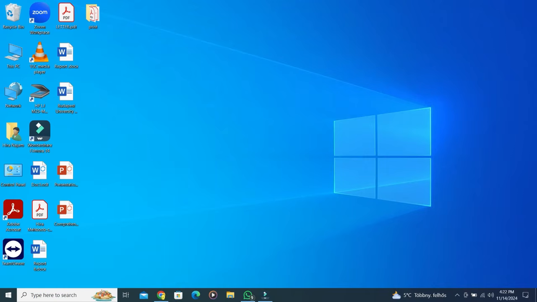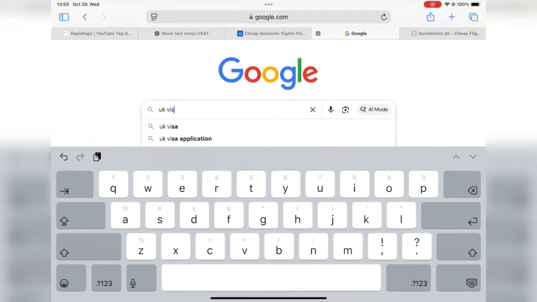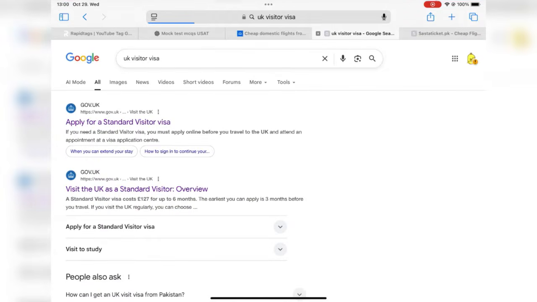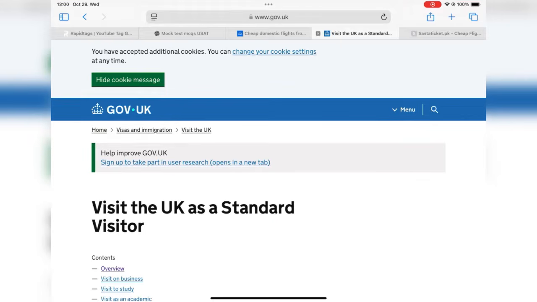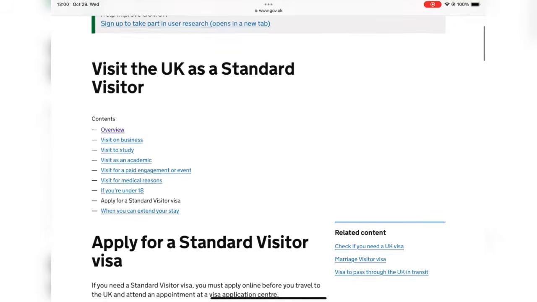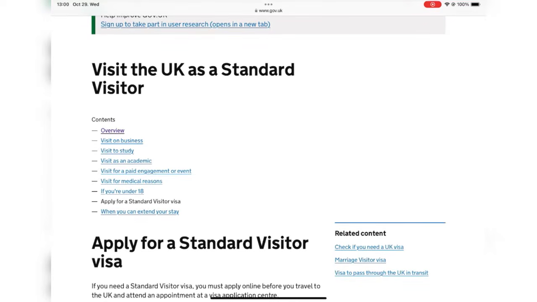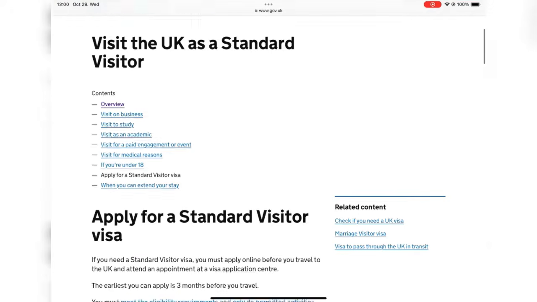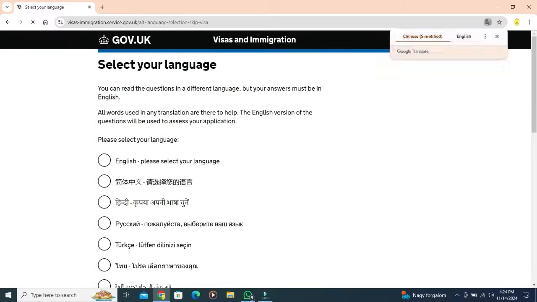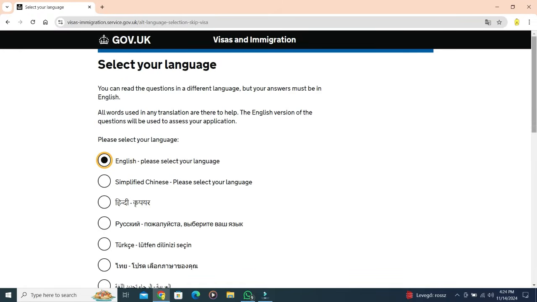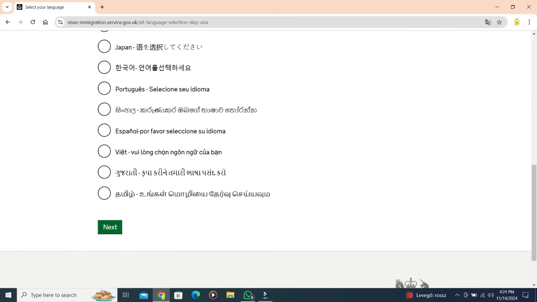After opening your Google Chrome, you can type UK Visitor Visa or UK Standard Visa. These websites will appear. Just click on the first link. Now click Accept Additional Cookies and then Hide Cookie Message. Then from this whole list, click on Apply for Standard Visitor Visa, and when you scroll down, you will see the button of Apply Now. Click here. Next, you're going to select the language, and of course you are going to select English, then scroll down and click on Next.